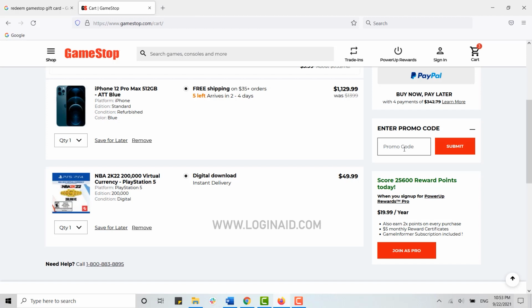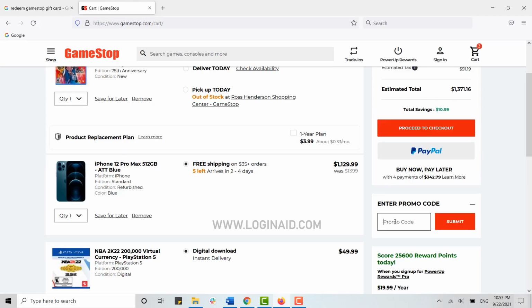Once you type in the promo code correctly, you just need to tap on submit. Once you tap on submit, you have successfully redeemed the GameStop gift card.